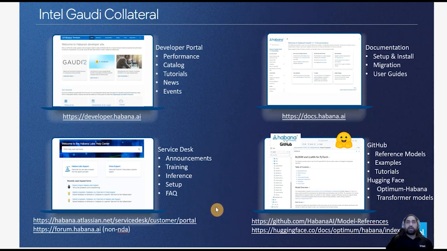We also have a service desk for our customers. If you have any pending questions, and if you have any how-to requirements, we can help you with those here. And of course, we are fully supported on GitHub and Hugging Face.